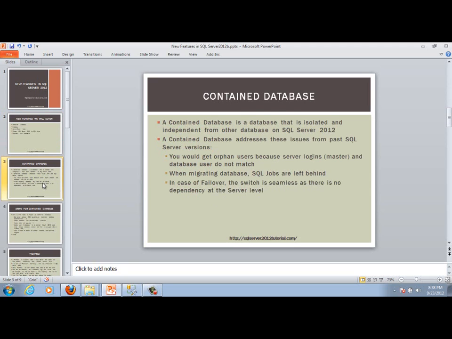Let's keep going. So the first thing we're going to discuss is known as contained database. Well, this is really a database that is isolated and independent from other databases on SQL Server 2012. This basically addresses issues from past SQL Server versions. If you have worked with SQL, you realize that it's possible to get orphan users because the SQL Server logins in the master database and the database users in the user database do not match.